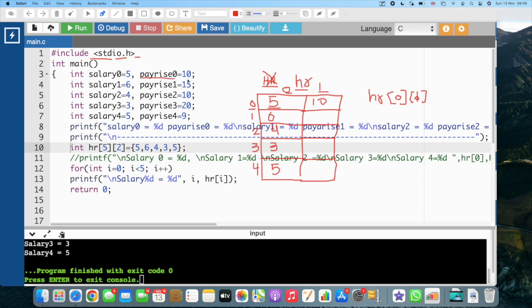This perks I'm storing. I did this in a variable, and now I'm doing the same thing with an array. So how do I store perks 1? Perks 1 I stored as 15, but here I would access it in the 2-dimension array as HR sub 1 and 1. Both are 1 and 1. That's 15. HR sub 1 and 0, I mean HR sub 1, and if I say 0 here, that is 6, this one. And similarly, I want to put 10 there, 20 there, and 9 there.